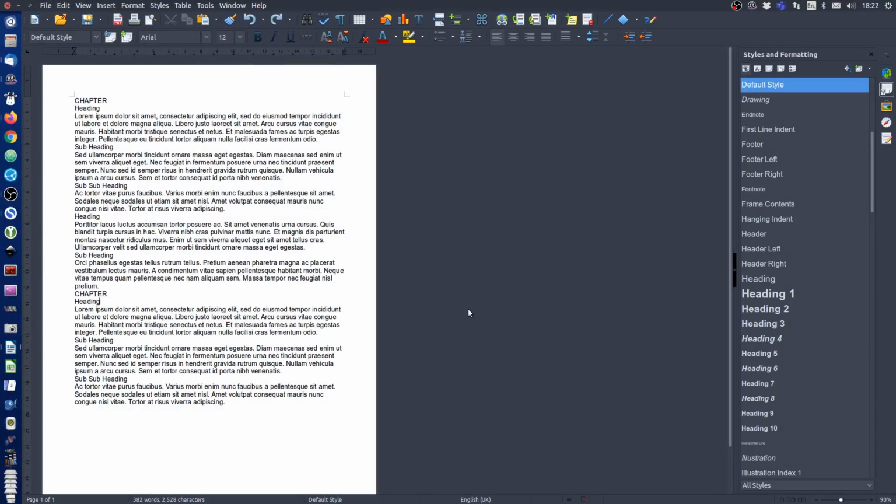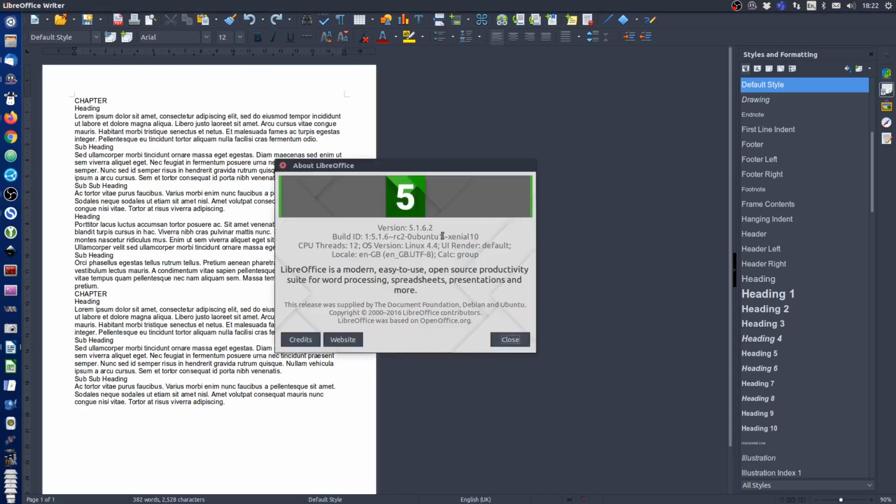This is a follow-up to YouTube subscriber TubeDupe's question: how does your method relate to choosing Tools, Chapter Numbering from the menu? So first thing I'd like to state here is that the version of LibreOffice which I actually demonstrated in the tutorial was version 5.1.6.2, which is a reasonably old version.